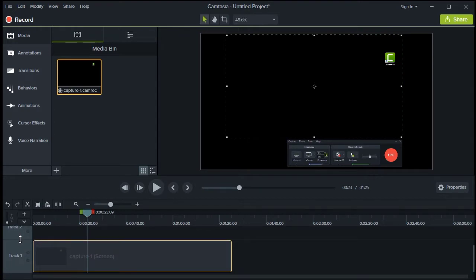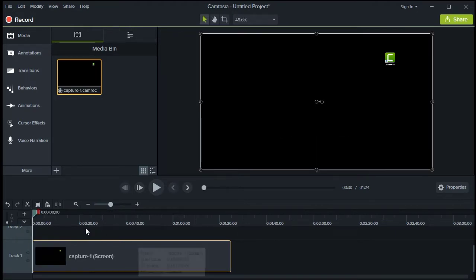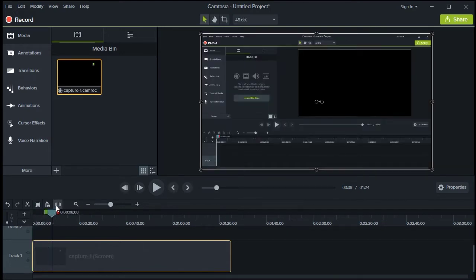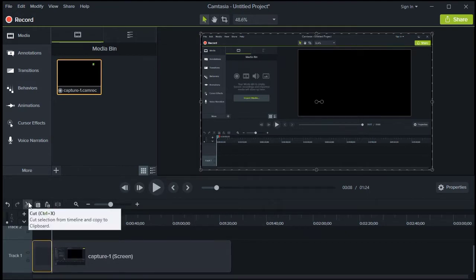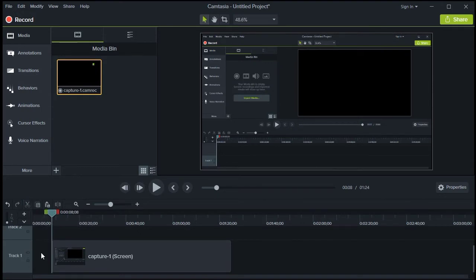Moving on, say for example you want to cut the first part of the video. To do so, you need to split your video. Simply drag the tracker to the part where you want to split it, then click the split option on top. As you can see, you just separated the first part of the video from the main video. To remove it, all you have to do is highlight the split part and click Cut. There you have it.